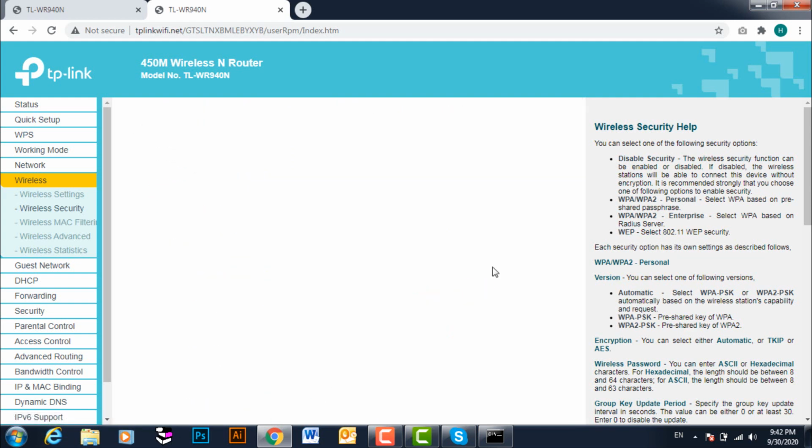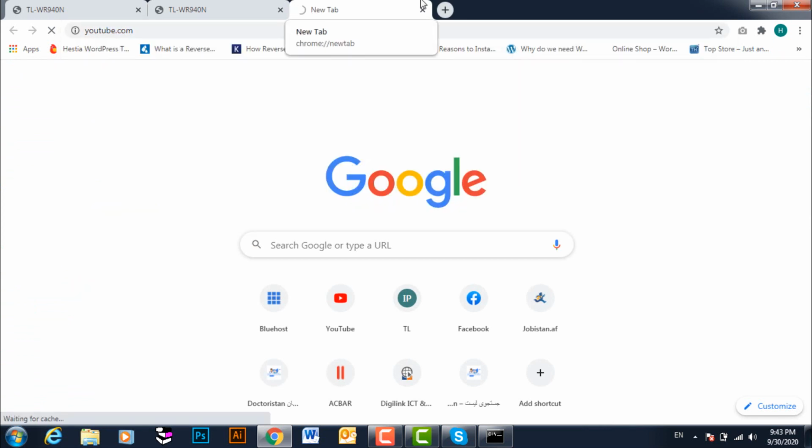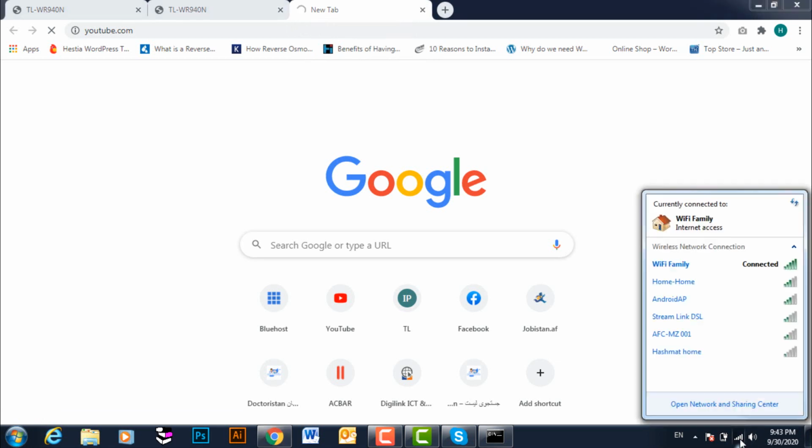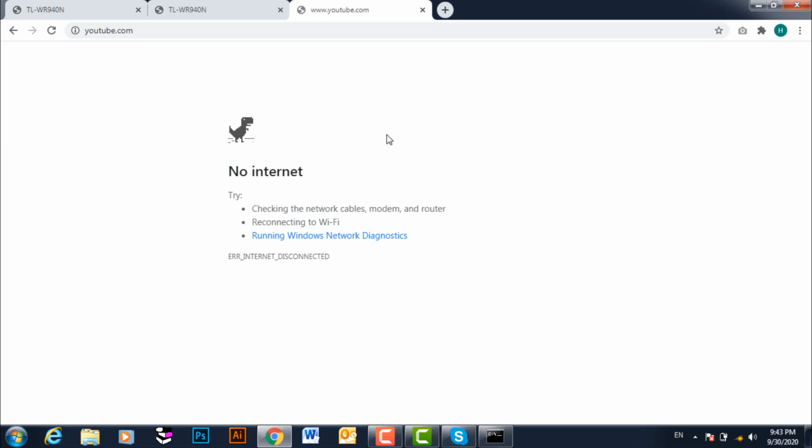Click on save option. So now I will be logged out from my current Wi-Fi connection. So I need to enter my new password. For example, right here, YouTube. It won't work because my password has been changed. So I need to change my password here. Wi-Fi family, properties, and this is the network security key or the password area. Click on show characters. I am writing my new password here, Canada321. Click on OK.